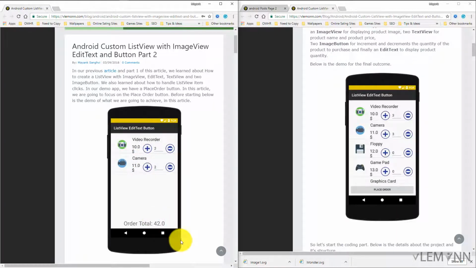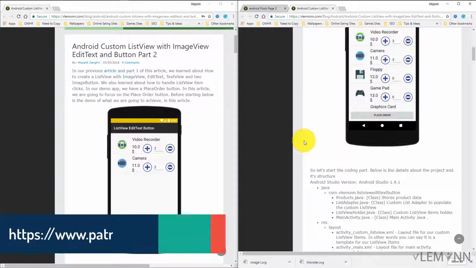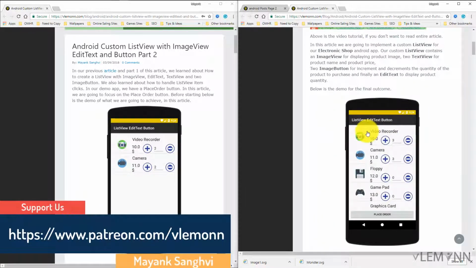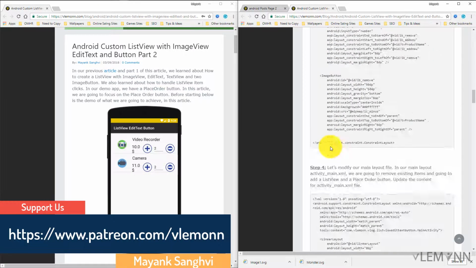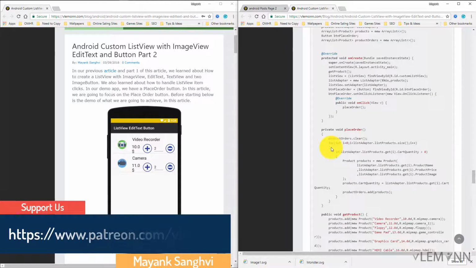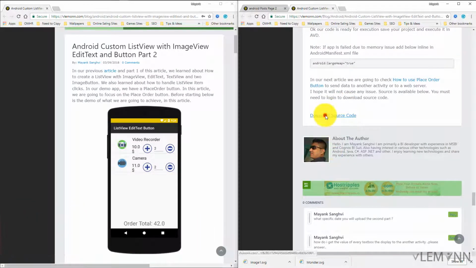Okay, so let's start. First, I want to download this project. For this, I'm going to scroll and click on download source code.